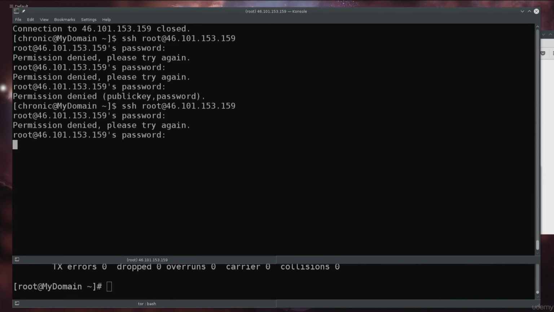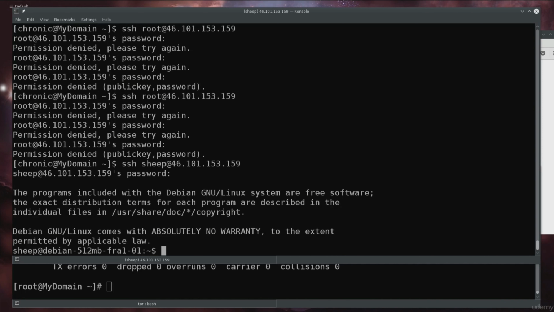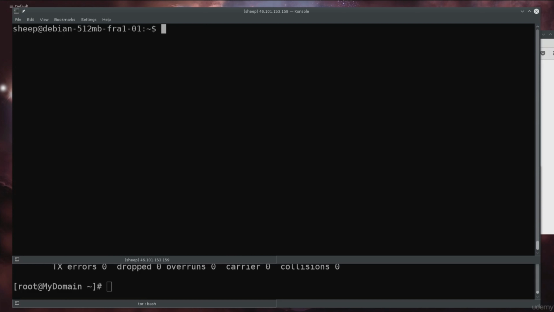Here, let me type it in with a capital letter. And nope. Let me write it one more time for charm. And nope, permission denied. But if I do this, su sheep, it's going to ask me for a password here. It's the same password, test123. And there you go. I am able to log in.